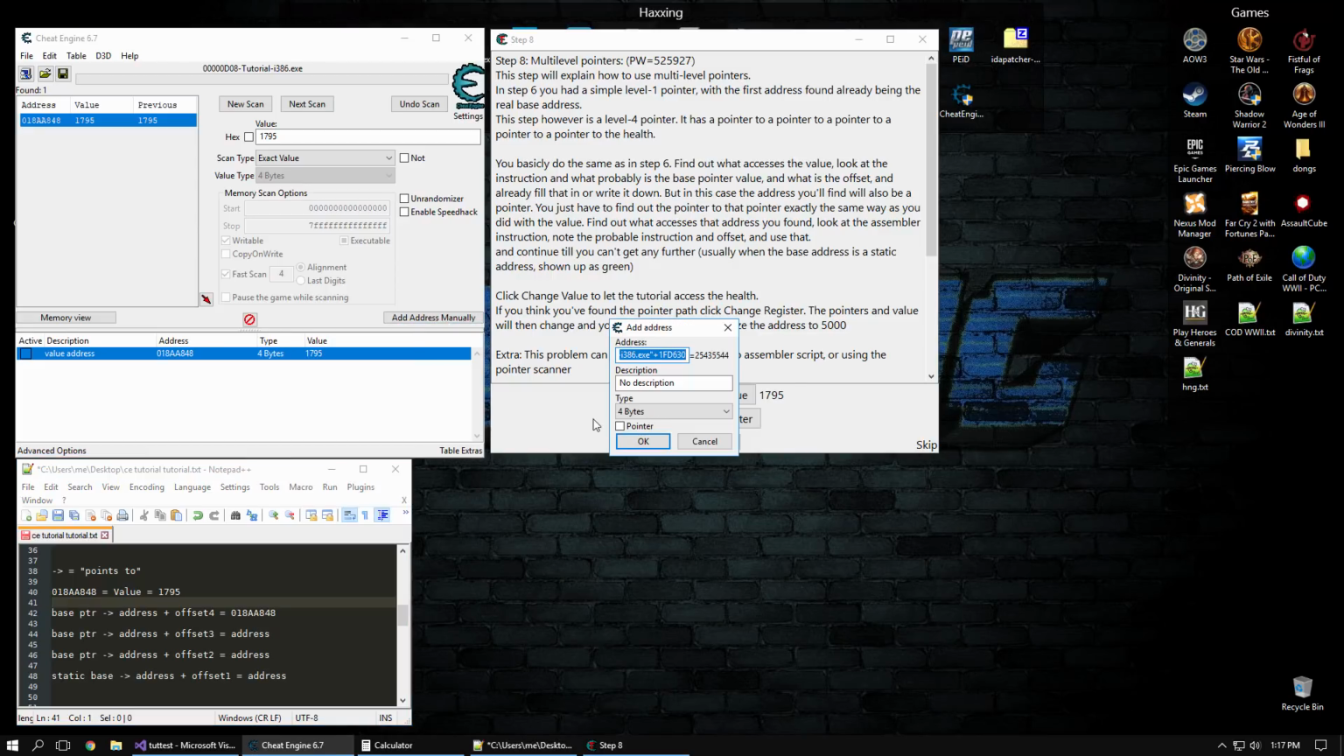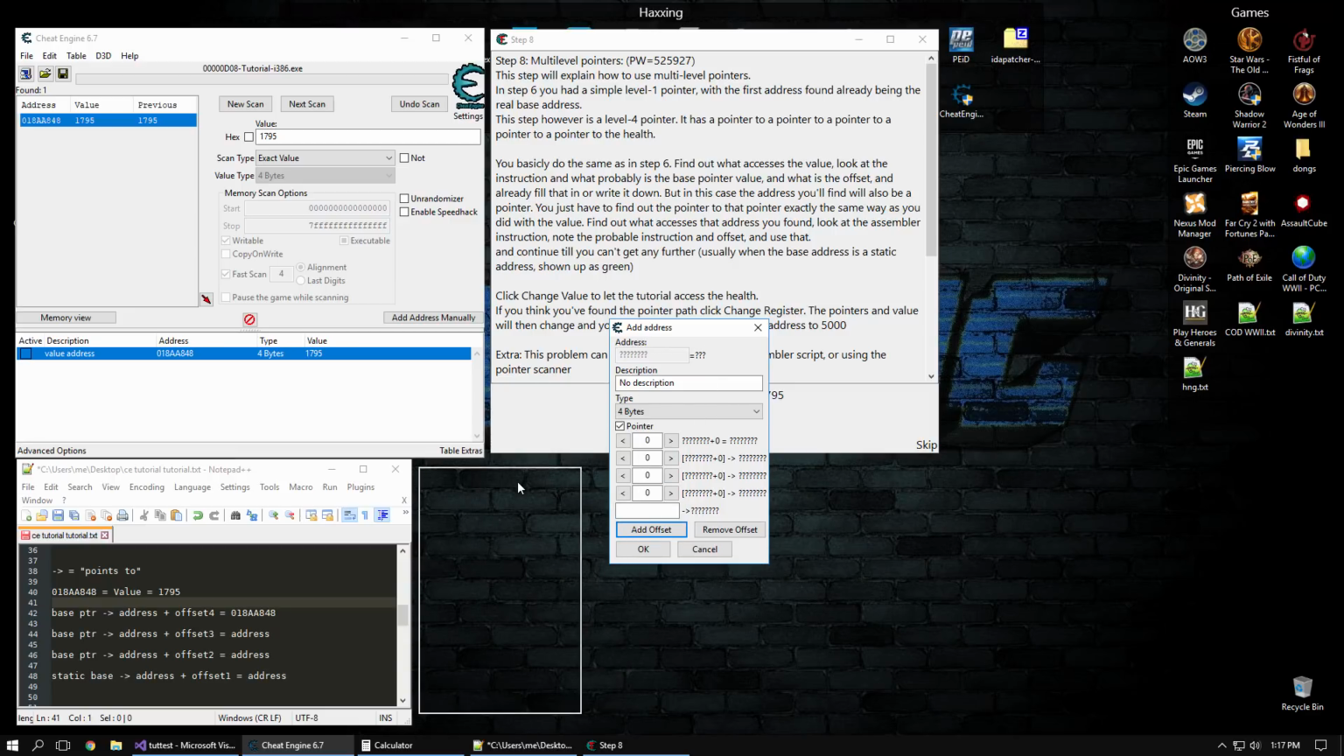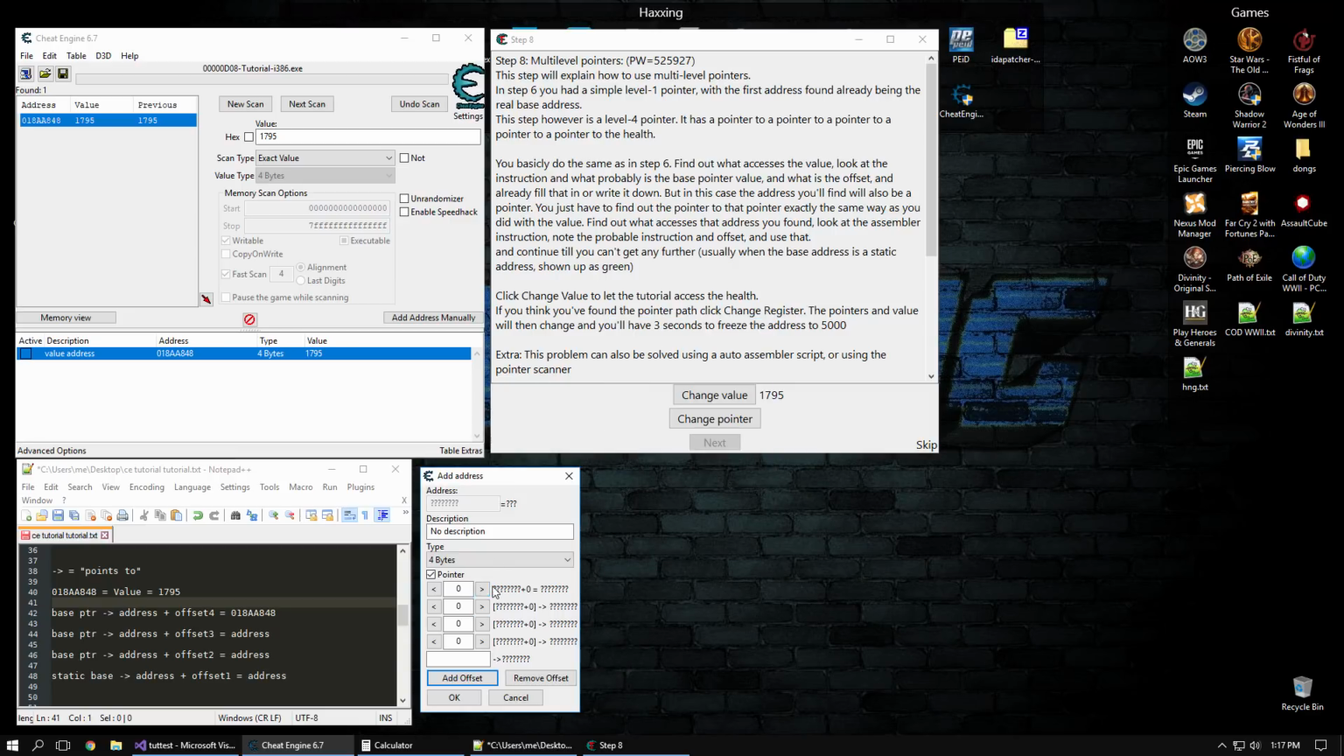Imagine you click add address manually and click pointer and add 4 offsets. That's what it looks like. This is a very good visual representation of what a multi-level pointer looks like, and I'm creating the same thing for you in the notepad here. Basically we're going to trace backwards until we get to the static base.